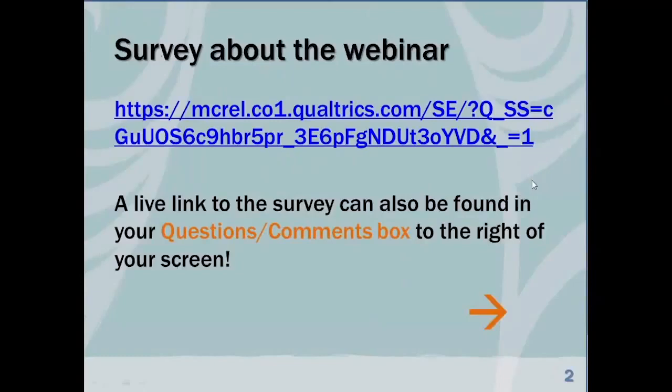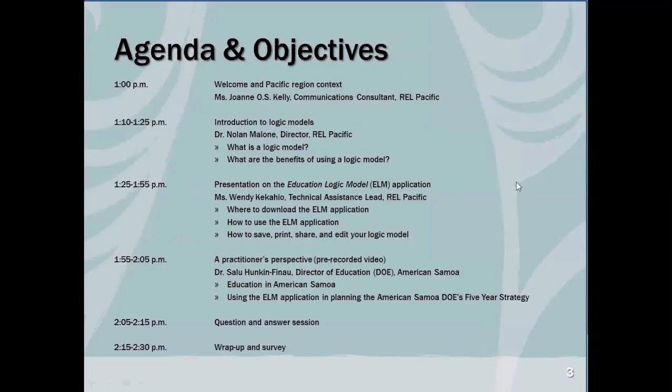So let's go ahead and start on the next slide with the review of our agenda and our objectives. As you know, I'm Joanne Kelly, a communications consultant here at REL Pacific. Next up, we'll have Dr. Nolan Malone, who will introduce you to logic models. Nolan will talk about logic models, their components, and the benefits of using a logic model.